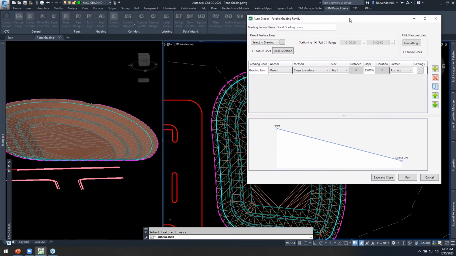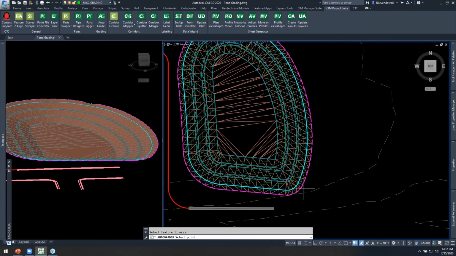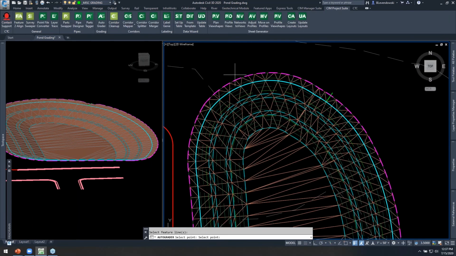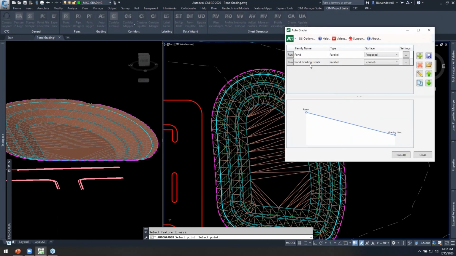And then finally, we don't want to daylight around this entire pond. So here we can actually control the station range. And this is why we put in a different family, because the other one we were executing on the entire station range. For this grading limit scenario, we only want to execute on a partial station range. So I can spell that out here. We'll come back here. I'll click run to this.